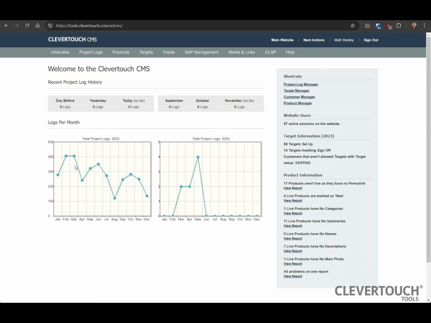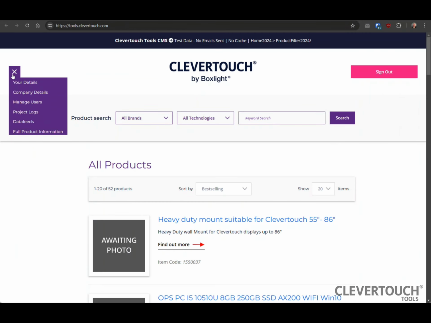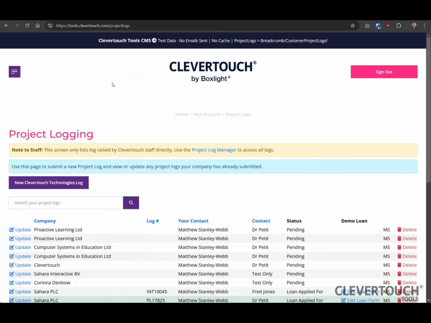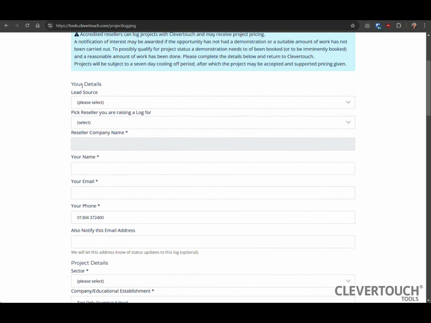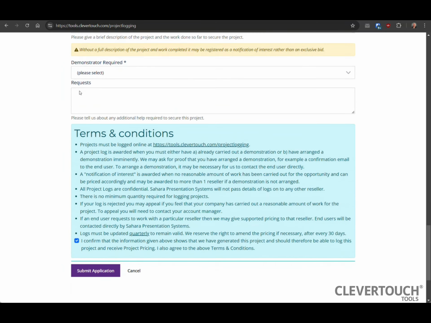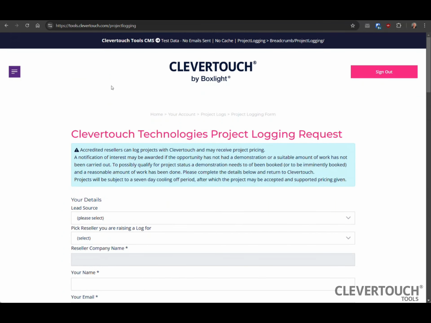If we look at this from an end user's perspective first of all, an end user is obviously raising new logs through this project log option, clicking New Clever Technologies log, filling in all the usual details. This will all be familiar to anyone that's dealt with the Sahara AV system. Once a log has been raised, they get a notification email that just says this is a receipt of you creating the log, please keep it.